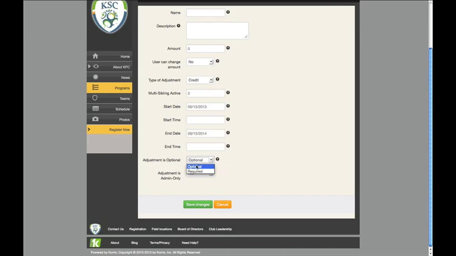Okay, next is adjustment is optional or required. If you leave it as optional, that means your registrants will have a choice if they would like to choose that adjustment or not. If you make it required, then that adjustment will automatically tack on to their registration. They do not have to do anything. So something like a sibling discount, you can have it as required. It will automatically subtract from their base registration cost.